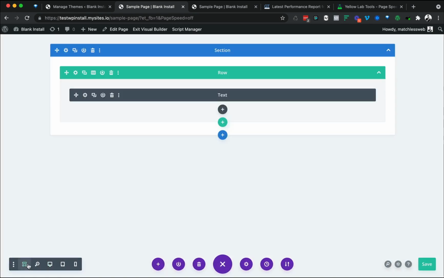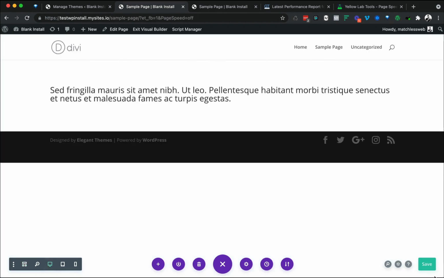Since we're not in a Gutenberg theme, we're not seeing the Gutenberg UI on the right hand side of the page with the block navigation plugin. So we're just seeing our page structure using the wireframe view here. So we have our section, and then the row, and then the actual module. With those three pieces in place, I think I already hit save.